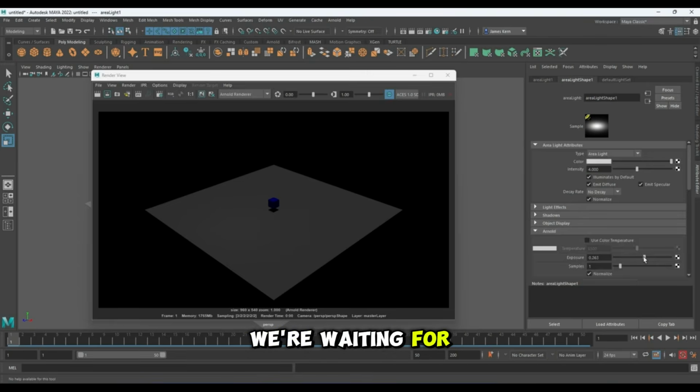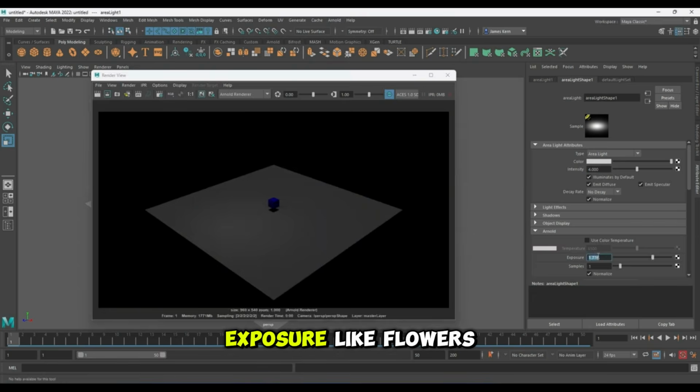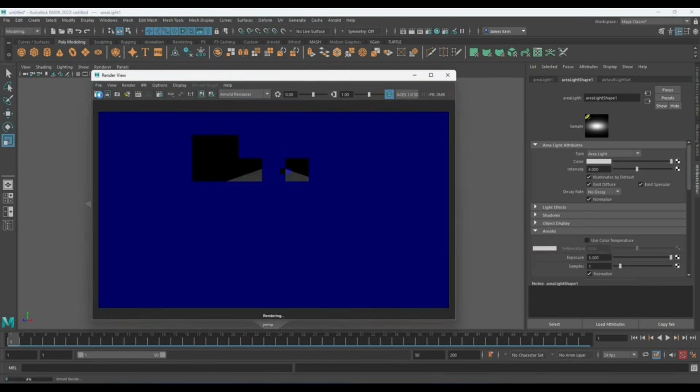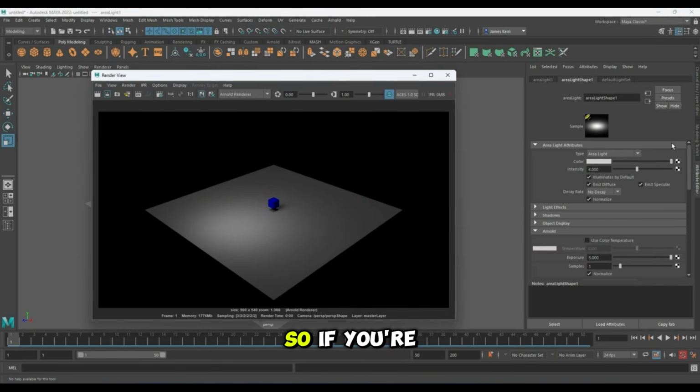Exposure. That's what we're looking for. To exposure. Exposure like cloud. Let's see around us. Okay, that kind of looks better. So if you're in the attribute editor and you go under the Arnold button, which is what the render engine is called, and you go to exposure, you can up the exposure so that your white is actually able to be seen.